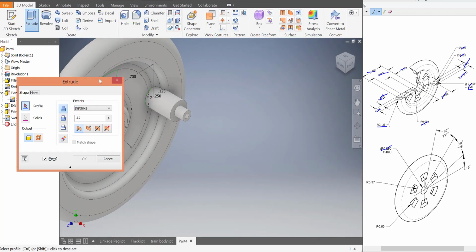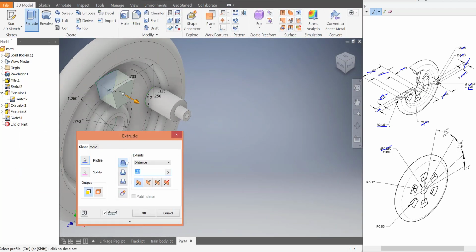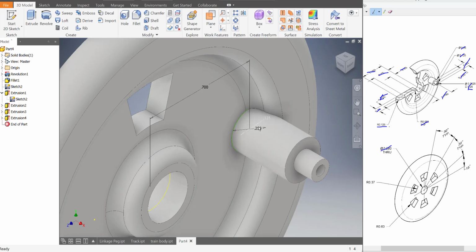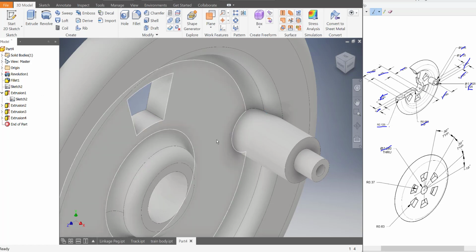I'm going to extrude this center part. I'm going to make a cut, and I'll press OK. So now we got one of them. Let's also turn off this sketch that's still there. That's sketch 2. And if you don't notice, hover, it'll light up, right click, turn off the visibility, that's gone.